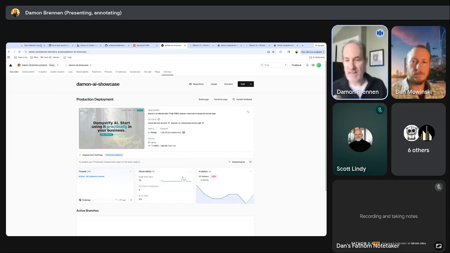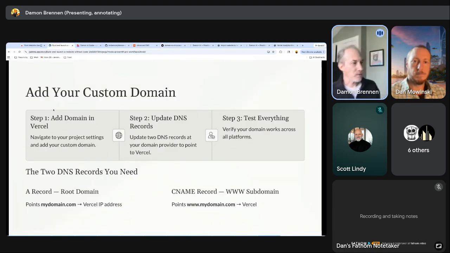And then we have to go to the place where we purchased the URL and go into the DNS settings and tell it to look over here when somebody goes to damonai.com. So we're going to add the domain here, and then there's basically two records. You have your A record and your CNAME thing.